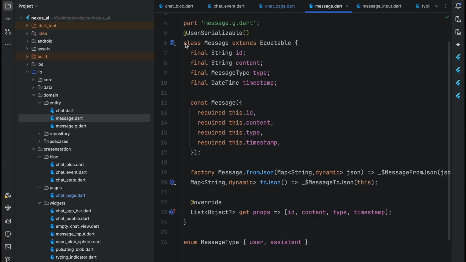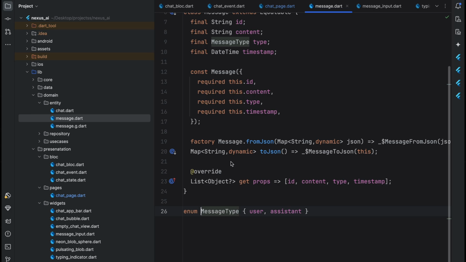My first model is Message. It consists of fields like ID, content, timestamp, and type. I think all fields except type are more or less clear. Type, in turn, is an enum that has two values, user and assistant. Everything is very simple here. If a message is sent by the user, it has type user. If it's generated by the assistant in response to the user, it has type assistant.